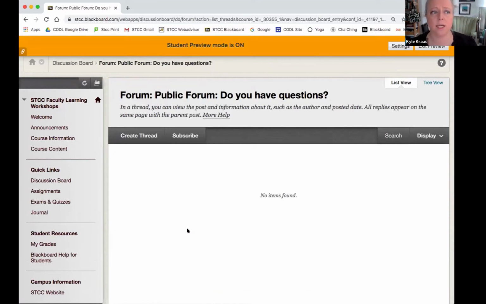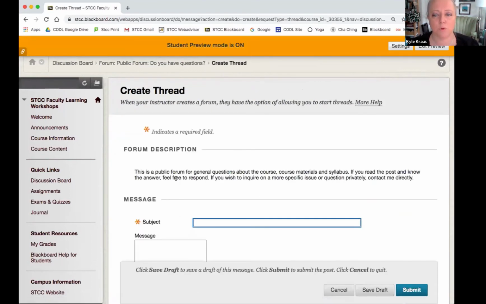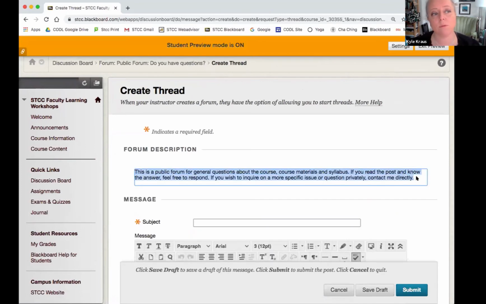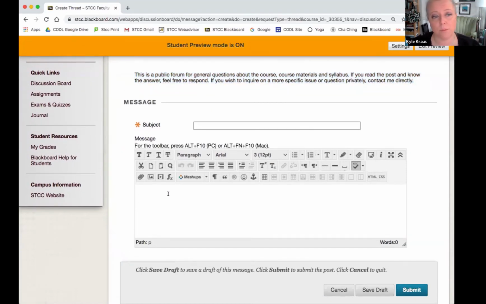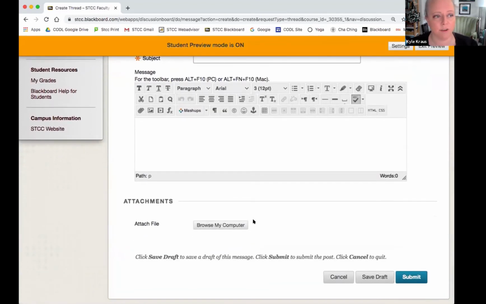Just like coming up to the piece of paper and writing on it, they're going to come to their discussion forum, click on create thread, and they're going to get your prompt that you provided, or your forum description, as it says. Then they provide a subject and put their message in here. If you're asking them to attach a file, such as a draft for other students to read, they can click on browse my computer and link that to the discussion forum as well, so students could see that. Then they click on submit.